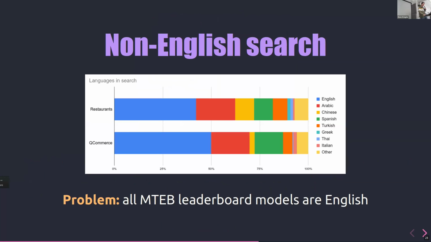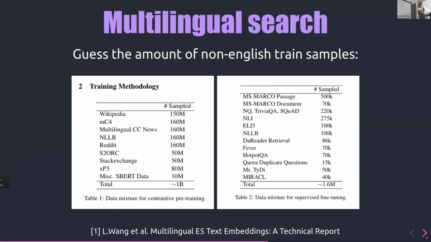The second problem is non-English search, because in Delivery Hero, we have a lot of searches that happen not in English, and you can't just ignore it. But the problem is that a lot of pre-trained models on the MTEB leaderboard are in English, and even the multilingual models, like E5 multilingual or the models from OpenAI or Cohere, are still not absolutely equally multilingual. If you check the paper on E5 multilingual's training methodology, for pre-training there was something multilingual, but for fine-tuning, almost everything is pure English, apart from Miracl and Mr. TyDi, which are very minor datasets at the bottom.